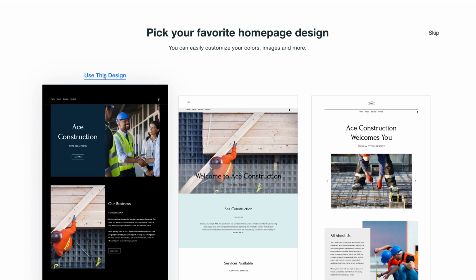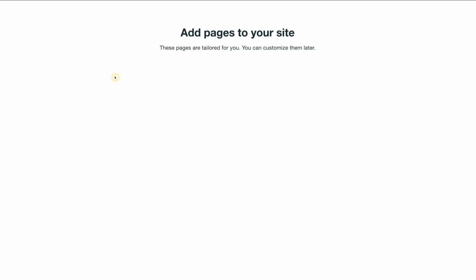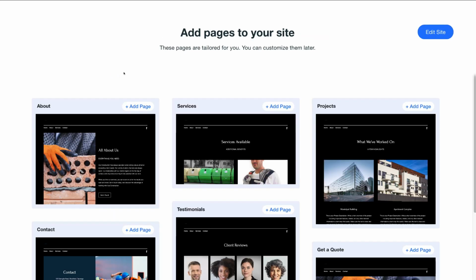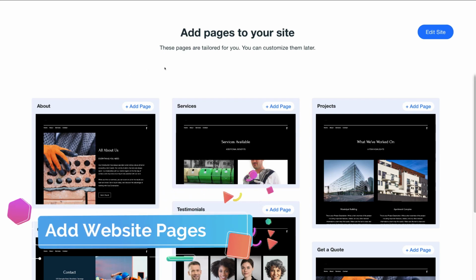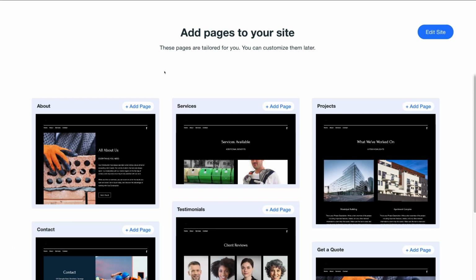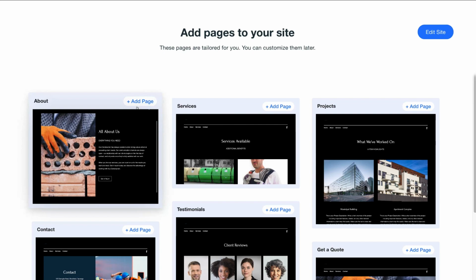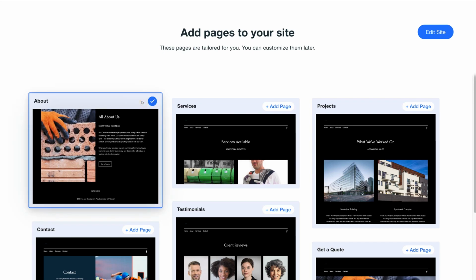So I'm going to go ahead and click Use This Design. Okay, so following selecting the design of your home page, Wix is going to ask you to select the additional pages you want for your website. So we have a home page. What we also want is an about page by simply clicking Add Page.